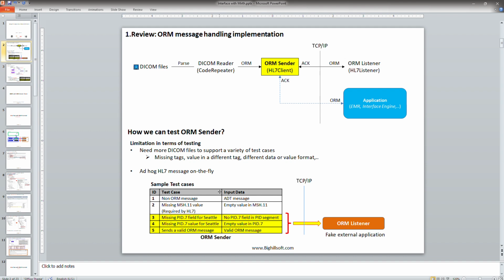So think about these sample test cases below. We have 5 test cases. The first one, non-ORM message. Of course, ORM sender is not expecting any ADT, SIU, something like that. But somehow this is listening, so somebody or other service accidentally or intentionally sends the other message, such as ADT message.